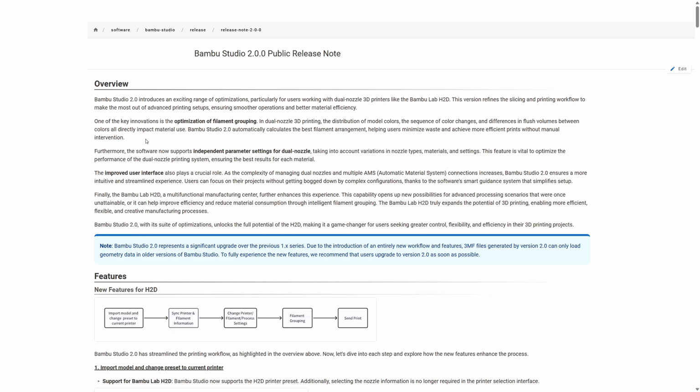And speaking of dual nozzle setups, this version introduces support for independent parameter settings. That means you can now fine-tune each nozzle separately based on the material, nozzle type, or any other differences. This level of control is huge for users looking to maximize performance and print quality across complex jobs.